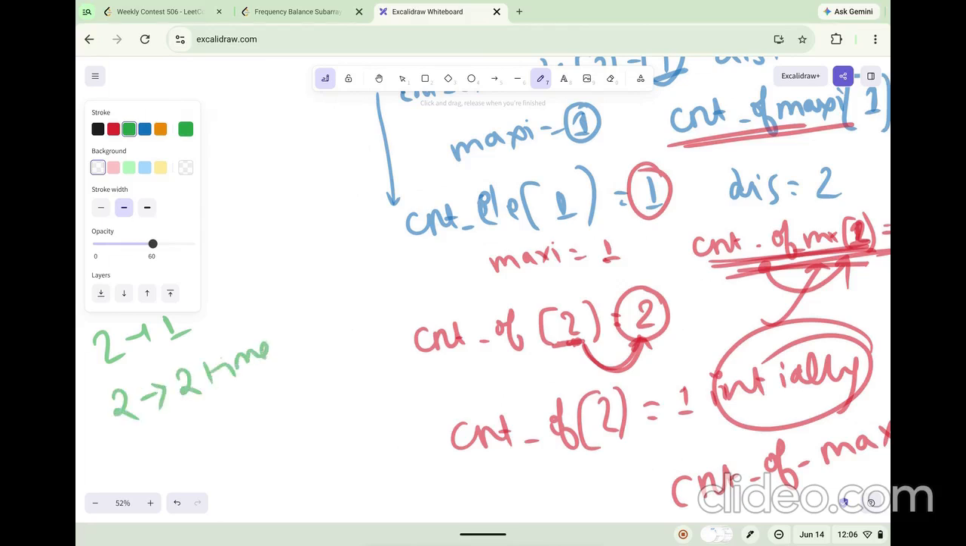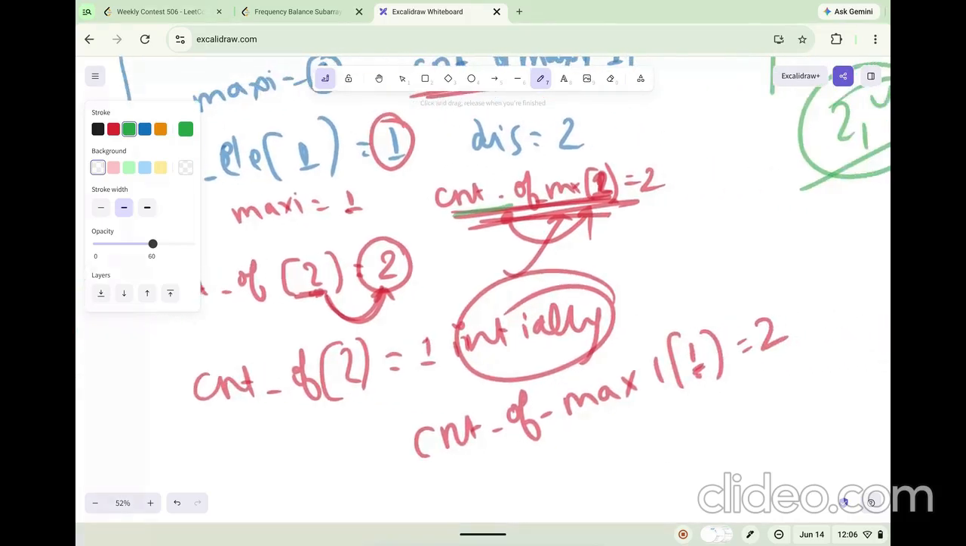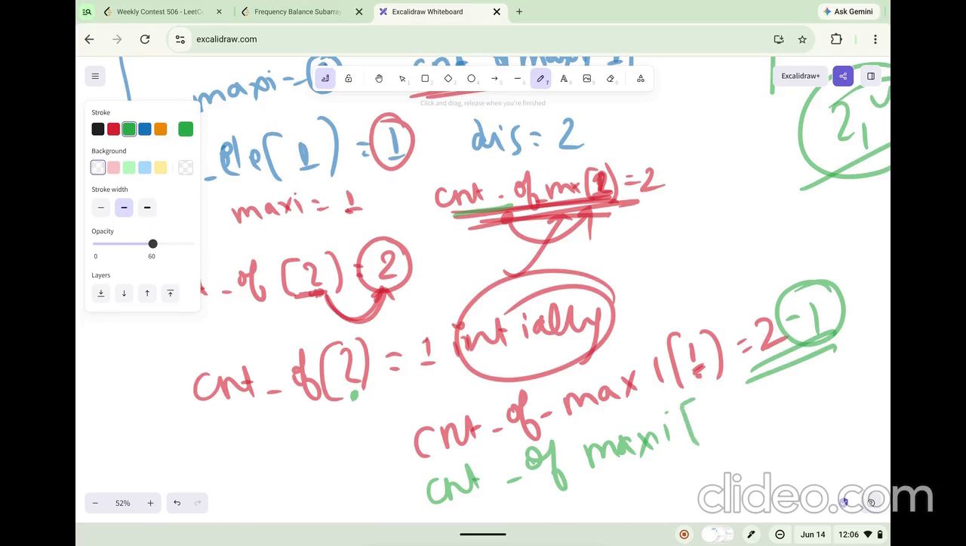2 times, right? So the initial value was 1. This 1 should be updated, right? And where were you storing that value? You were storing that value in count of maxi. So count of maxi should be whatever value it has minus 1. Why are we doing minus 1? Because 2 is now not 1 time, it is twice. So that is the reason we are doing count of maxi minus minus, right? Now count of maxi of 1 becomes 1, right?